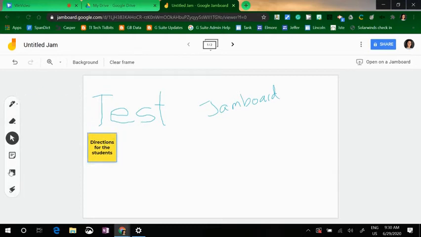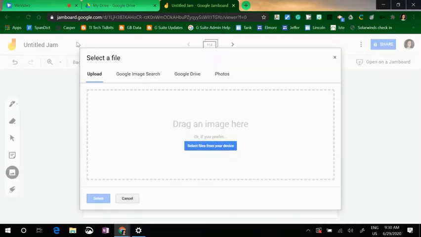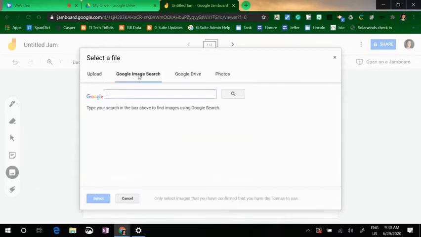Continuing with our tools on our left side, there is also the option to add image. And because it is a Google product, you're going to have a variety of locations to get your images from. So your normal, upload from your own computer. You have the option to search through your Google Photos, your Google Drive, or you can do the Google image search.